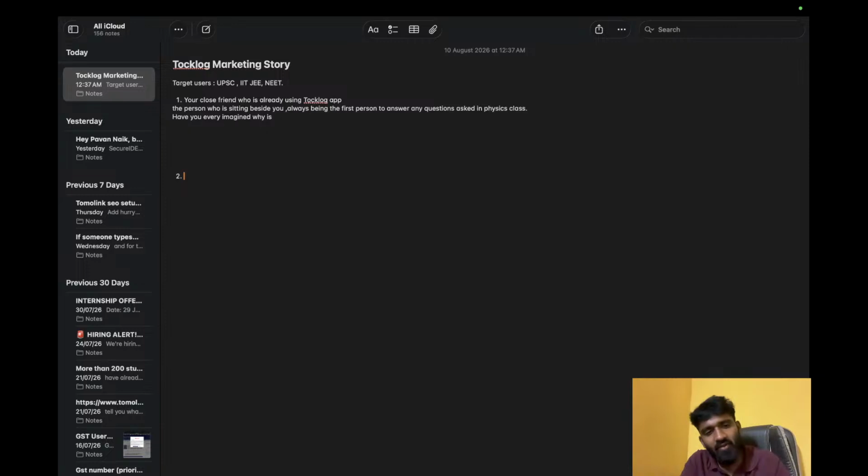And here we'll have: why are you lagging behind? These are the two pain points which I feel will make our app video work, and we can add something onto these two particular points in the script.